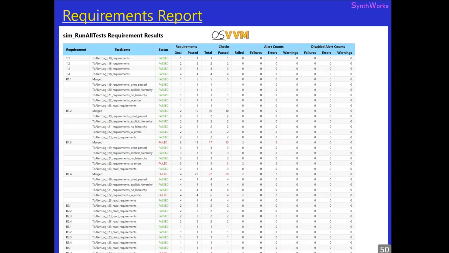This is our requirements report. If you have a requirement in more than one test case, it will merge those and sum them up.